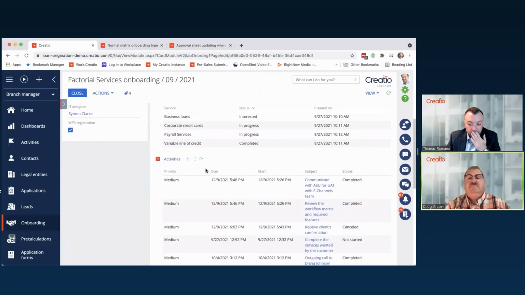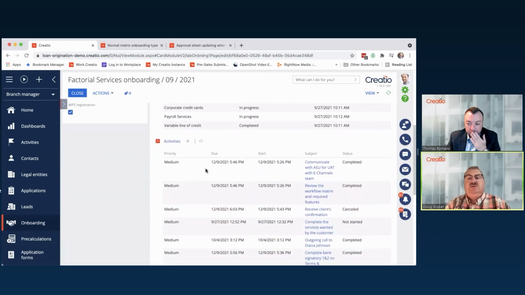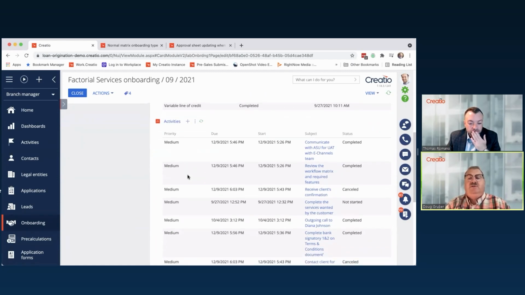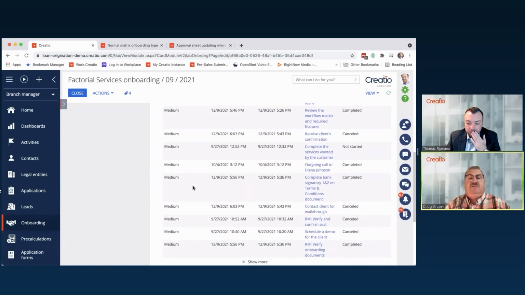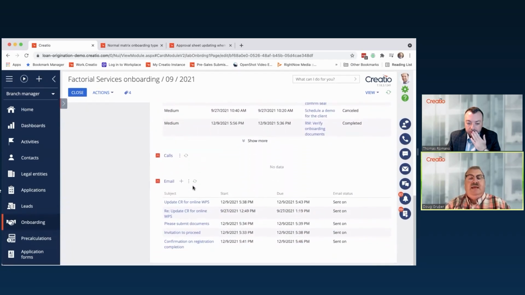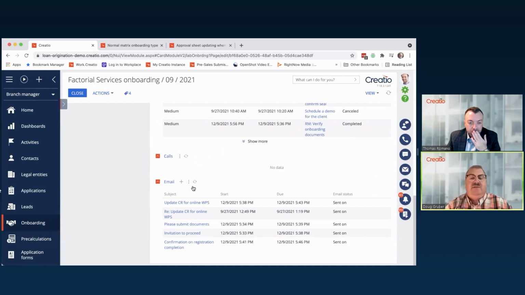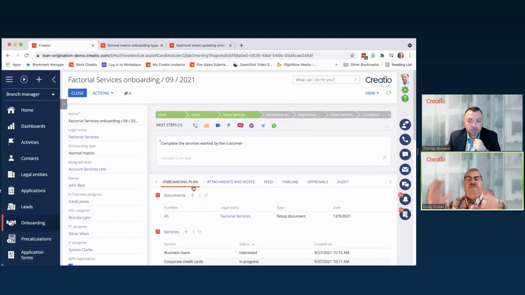The services, activities are related to the tasks that need to be completed. Some of them have due dates a little bit farther in the future, and some of them have, of course, not been started yet. And we also are able to keep track of any emails that have gone between us as a bank and the corporate account that we're onboarding. All this is important to be able to keep everything that we know about the customer. That 360-degree view about the customer is always in front of us.